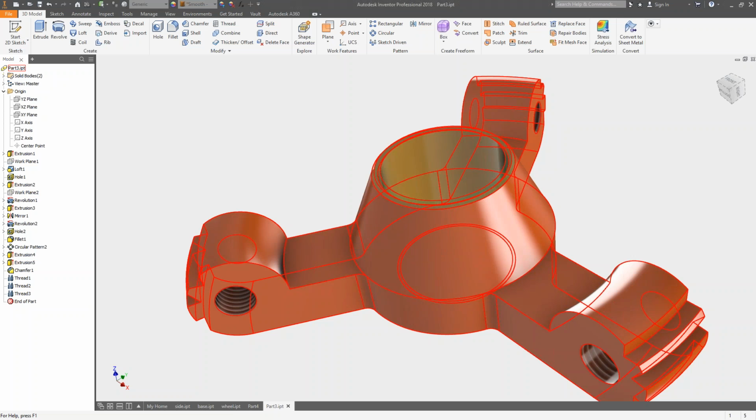Hey everybody, Luke here again with another Inventor 101 webinar. This week we are going to wrap up part modeling, and we're going to talk about a couple different things with assemblies: bringing in your very first component, building things on 0, and how to start constraining your assemblies.